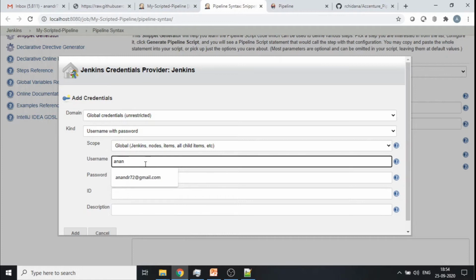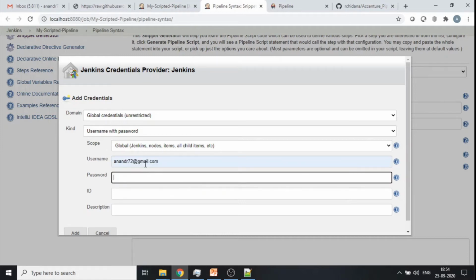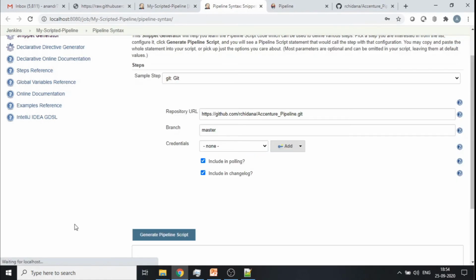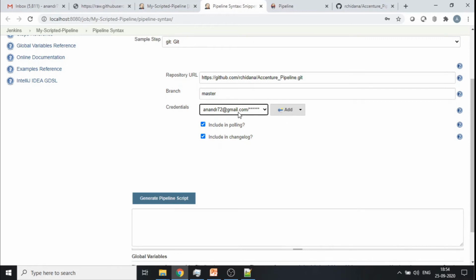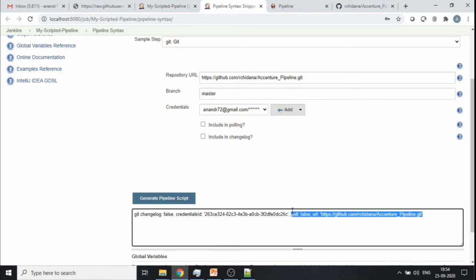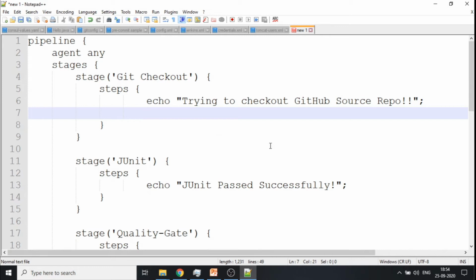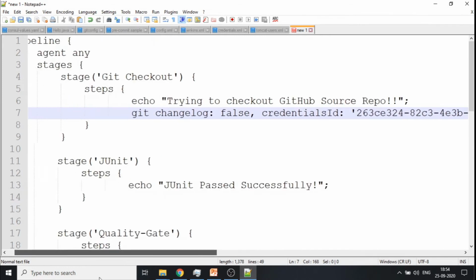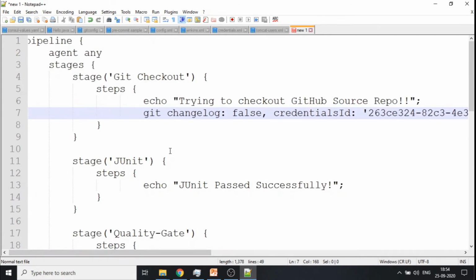Now, this is my login to my GitHub. What's my password? I hope I remember my password. Right. Now, this gets into my Jenkins secret store, right? And if I say this is what it is, it'll get picked up. I don't want polling, I don't want any changelog, and I would say generate pipeline script. Now this part of the code with all these hash codes and stuff like that, this is the actual step for checking out my GitHub repository. So if I put this here, that's pretty much what I would do as a part of my checkout process.